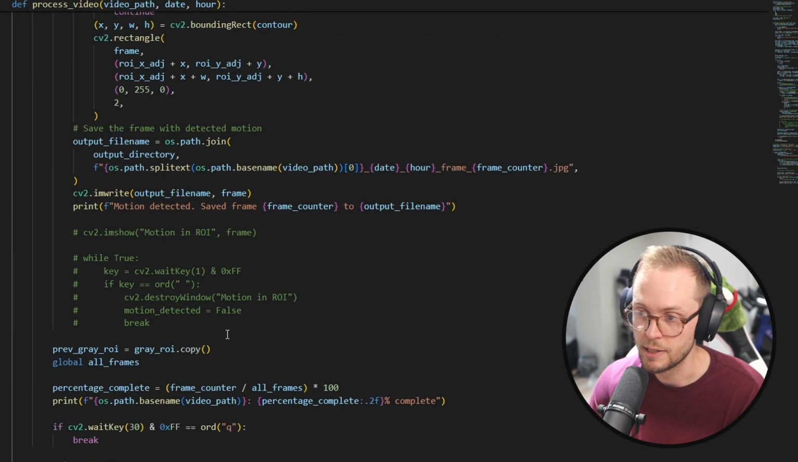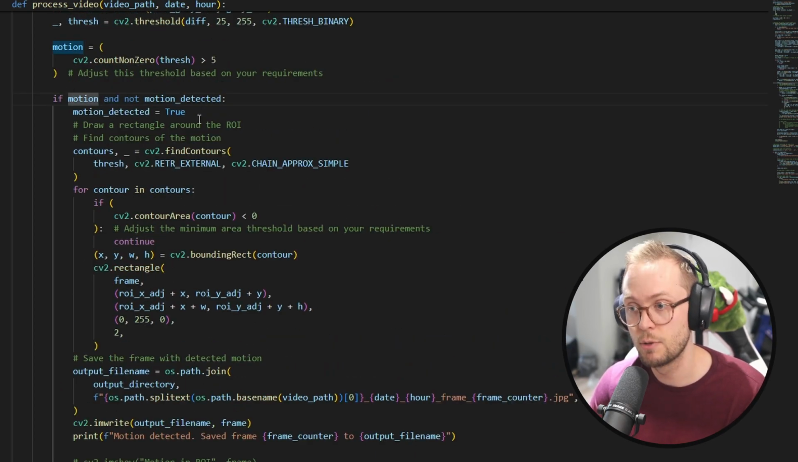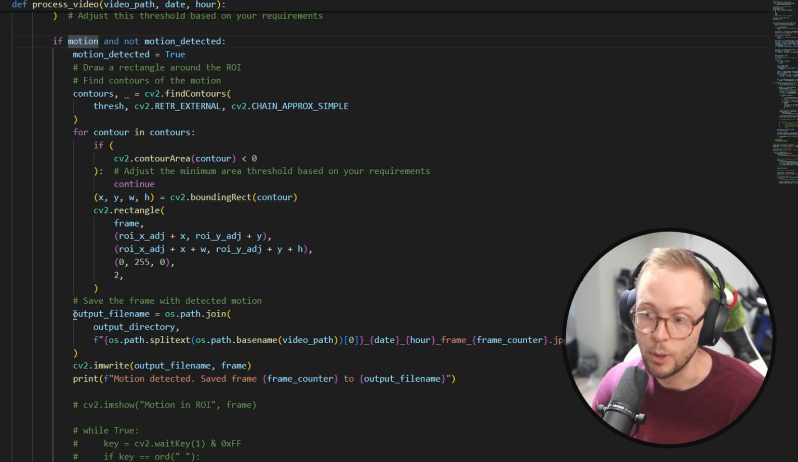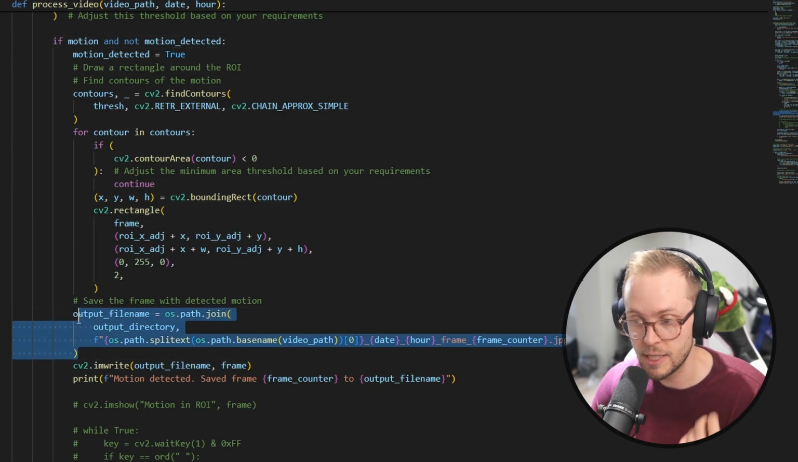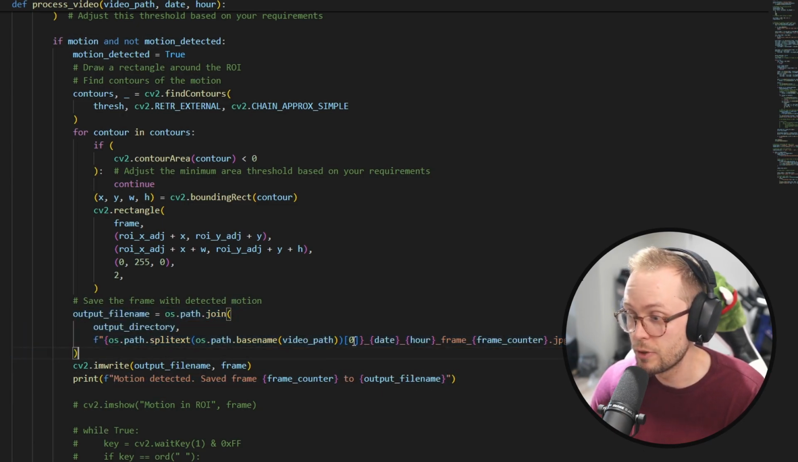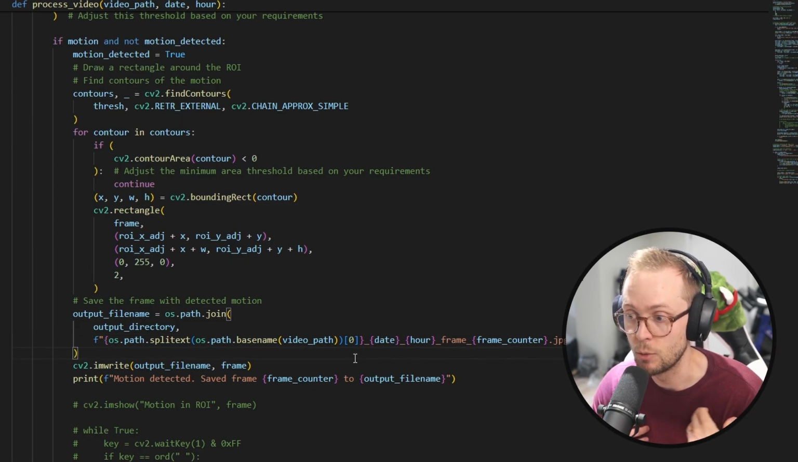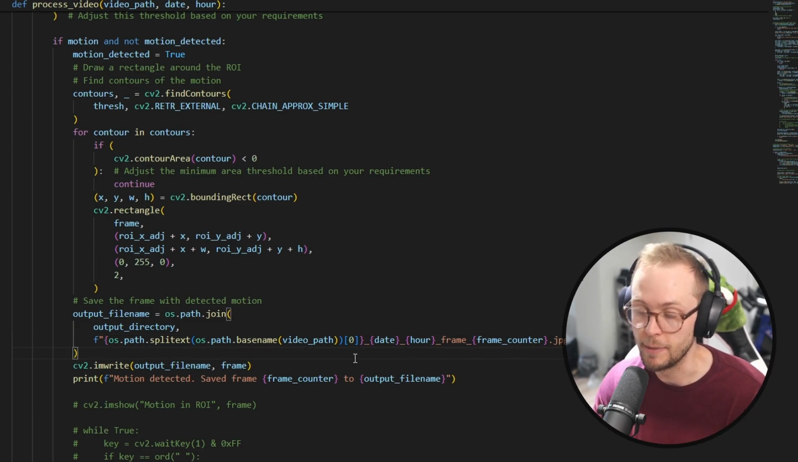So I started running this, but instead of having it pop something up, I wanted it to actually, if there was motion, output a file. So it would basically save the frame that it thought there was motion in, and it would say that motion was detected, and we saved it. And we're saving it with some very specific information here: specifically, the date, the hour, the frame, and the frame counter. The reason we're doing this is because we want to make sure that it's easy to go back and review a video to know which frame that video was from.